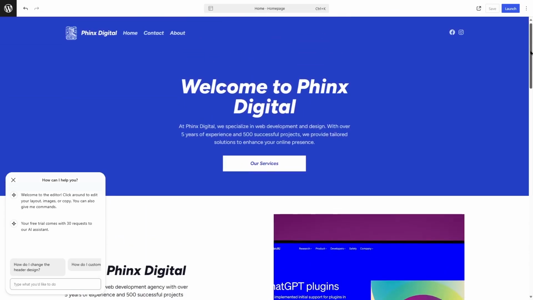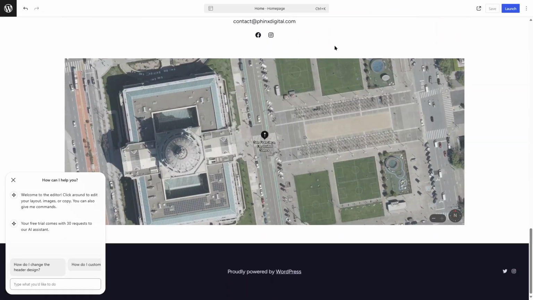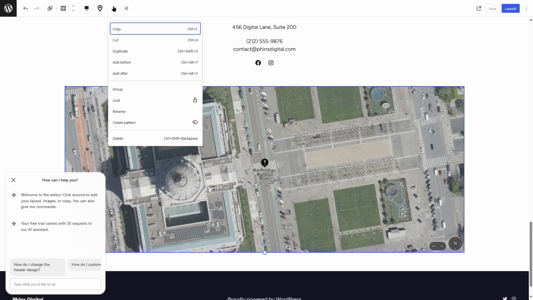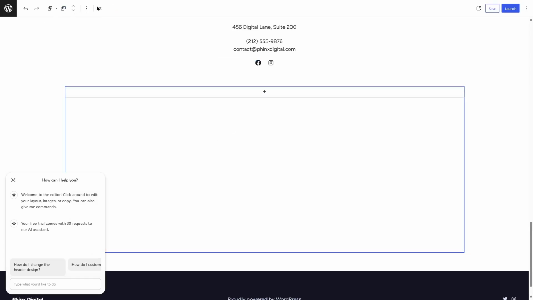Okay, so let's go ahead and edit some of these things as it gives us the chance to edit. So we're going to remove this map section. So we're simply going to delete it.